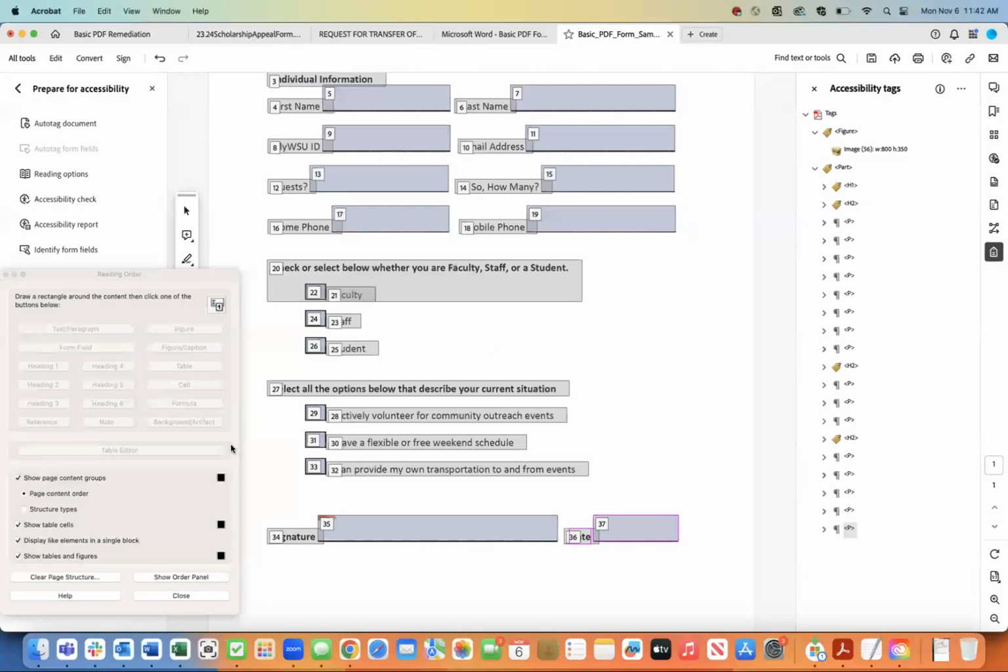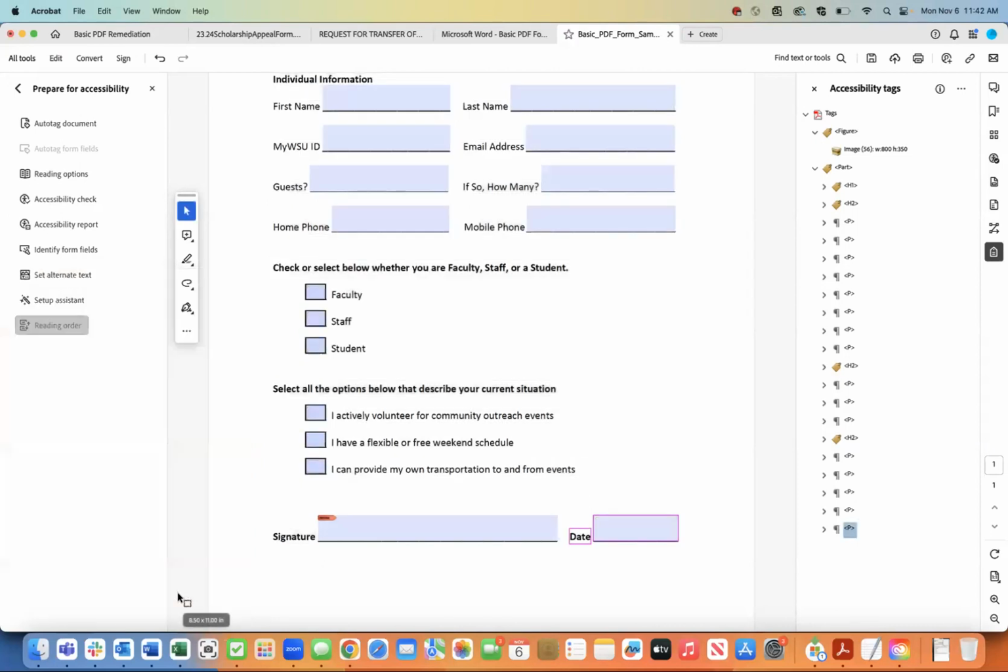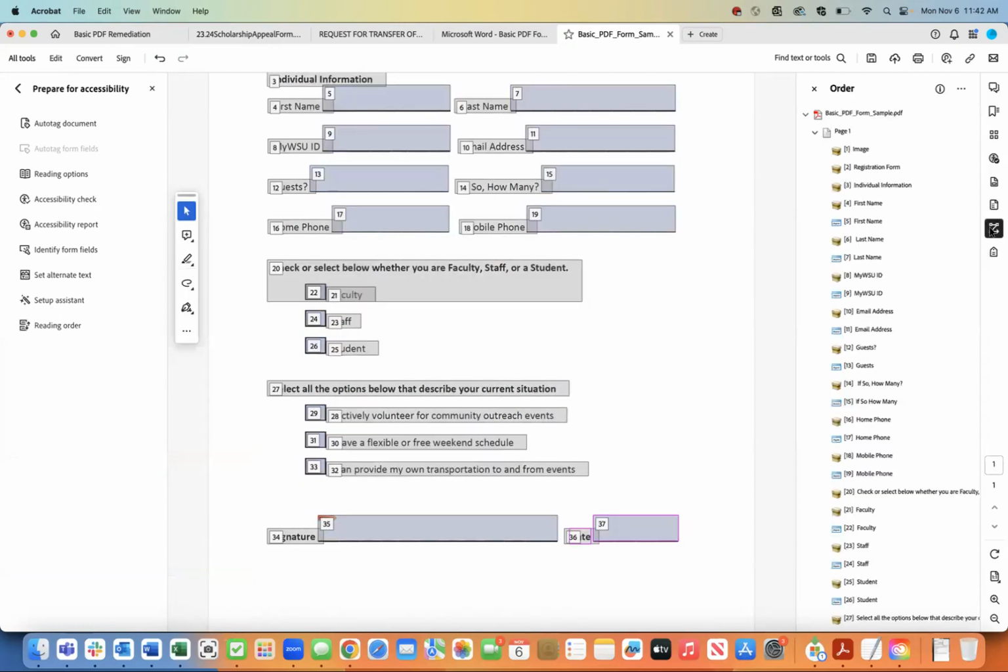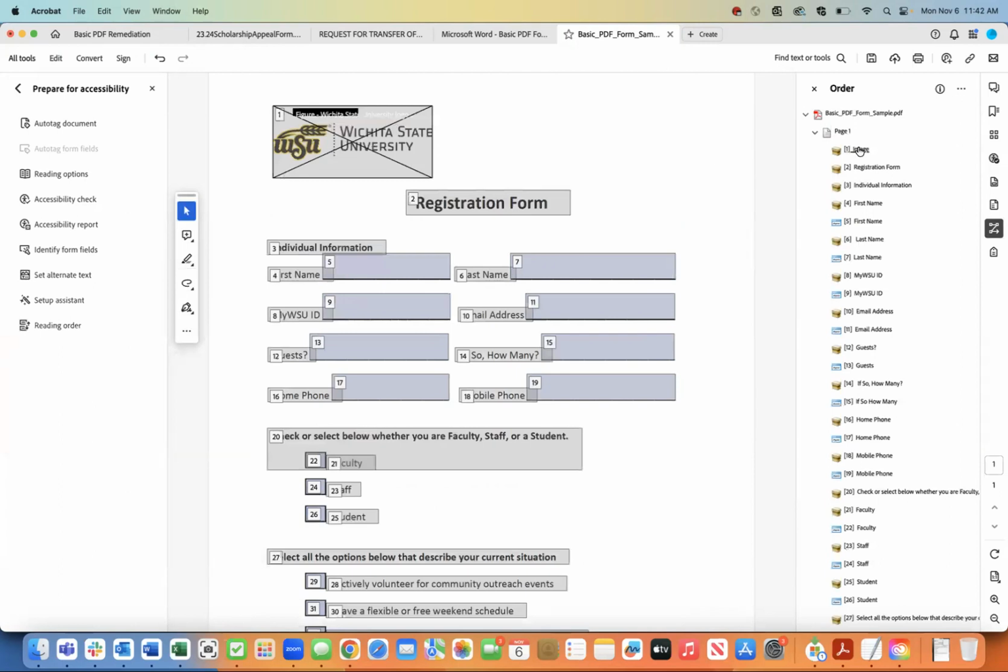Our next stop is the reading order. So I'm going to go ahead and close this reading order toolkit here. We're going to go over on the right tools, and like the previous tutorial, I'm going to click the Z button. And we're going to select the first item, and we're going to use our arrow keys to move through the document to make sure everything is in the order it needs to be presented to the user.